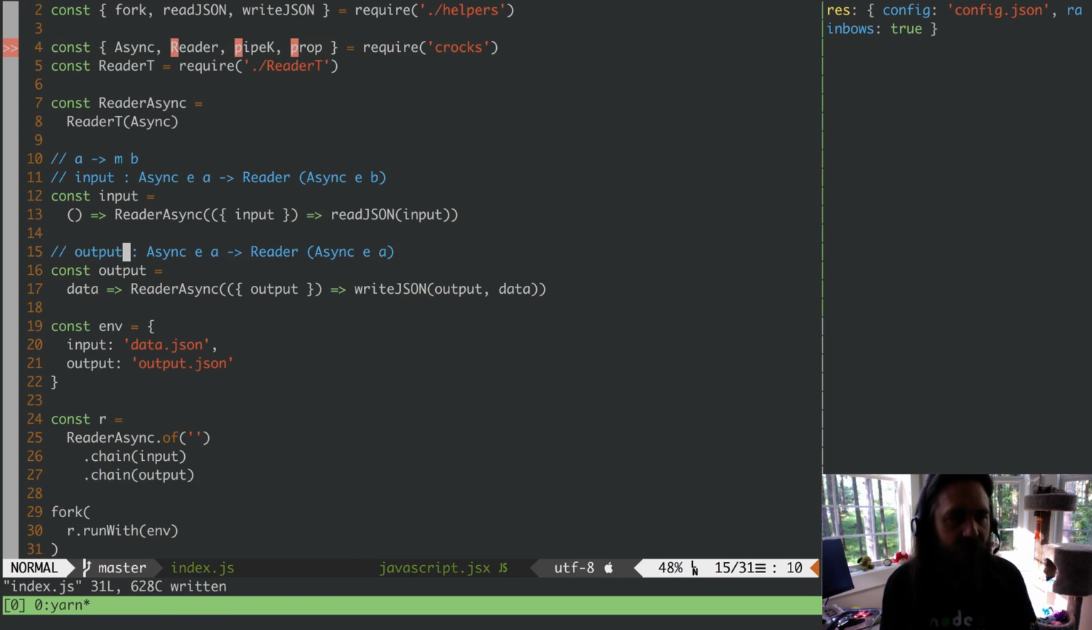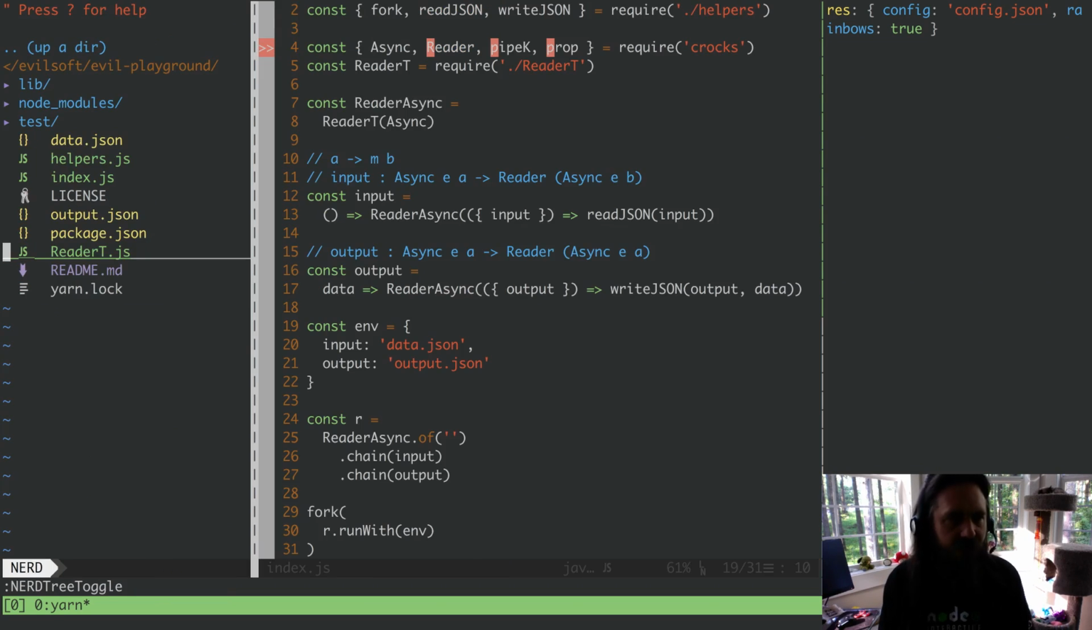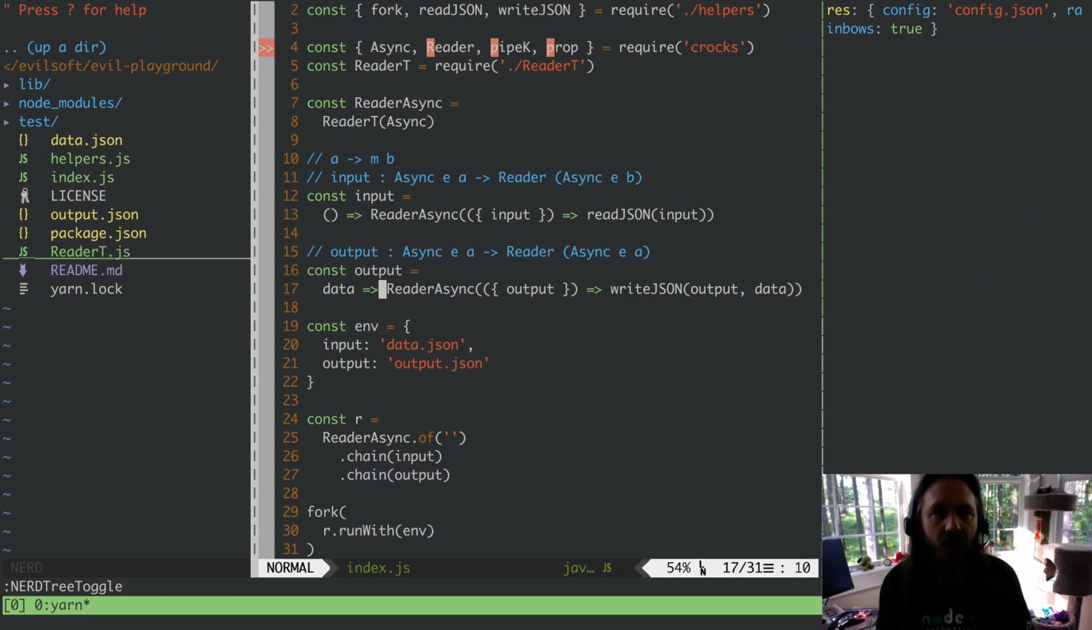Okay, and that's always going to give back that A. All right, so now that we have a way to read and write, we're basically just doing an expensive copy of things. Don't need reader, don't need pipe K, don't need any of that.